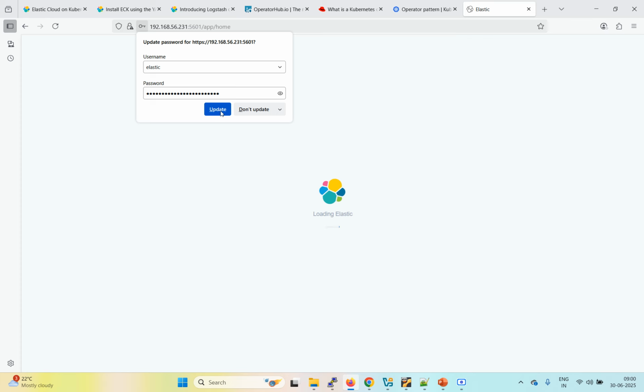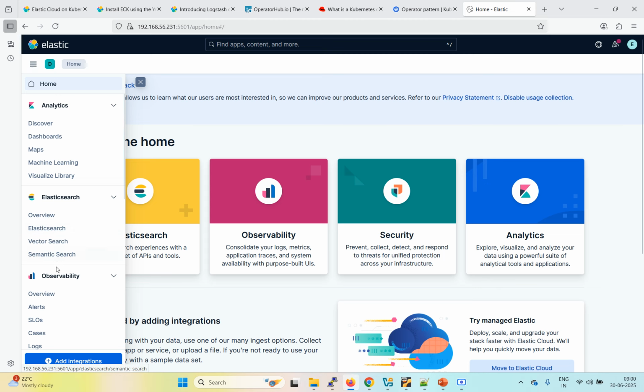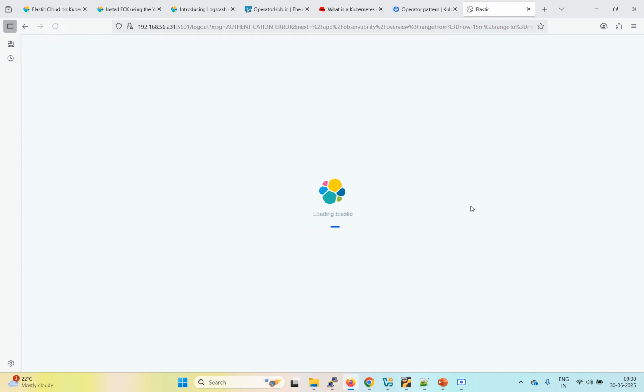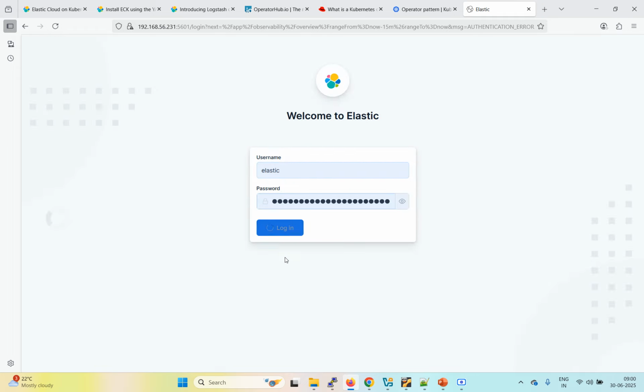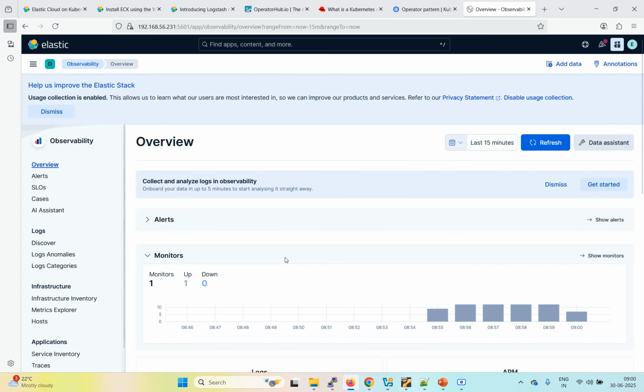You can update the password, no issue. Now you can see your Kibana dashboard. All the components are showing, like Elasticsearch, observability, security, a lot of components are there. Let me check my observability tab. Yeah, so now I can see the observability.